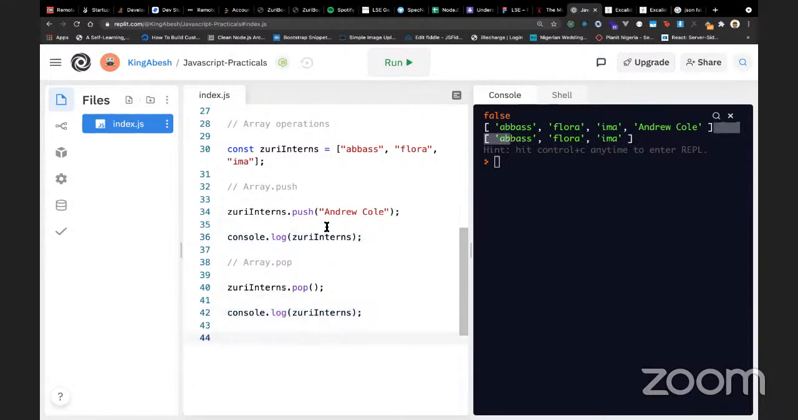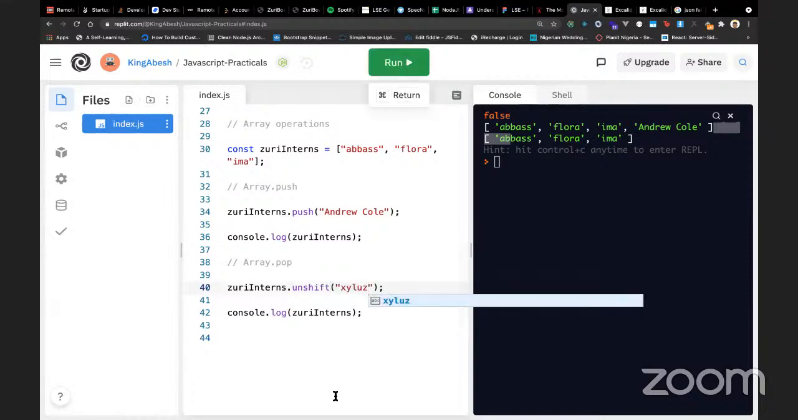So you have the word pop. Let's say I added Andrew Cole to the last. Let's say it's not Andrew Cole that came to the workspace, but Xylos came, and it says number one man on your workspace. So how do I ensure that happens? I use the word unshift. Unshift and push do the same kind of thing on an array, but push adds to the end of the array, while unshift adds to the beginning of the array. So when I do unshift now, and I use Xylos, and I send it.